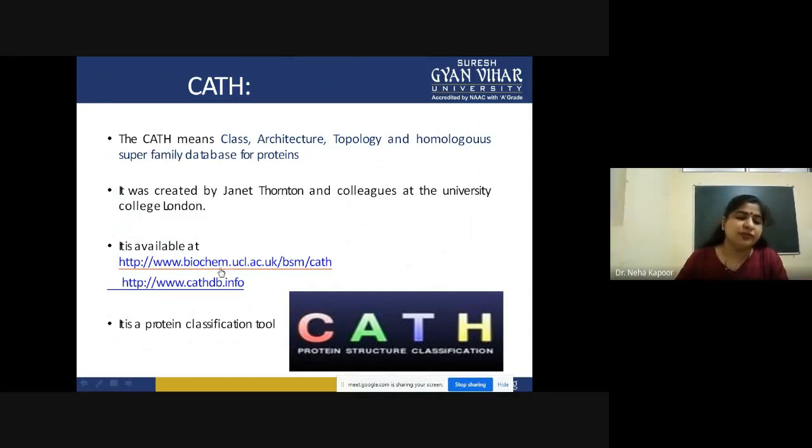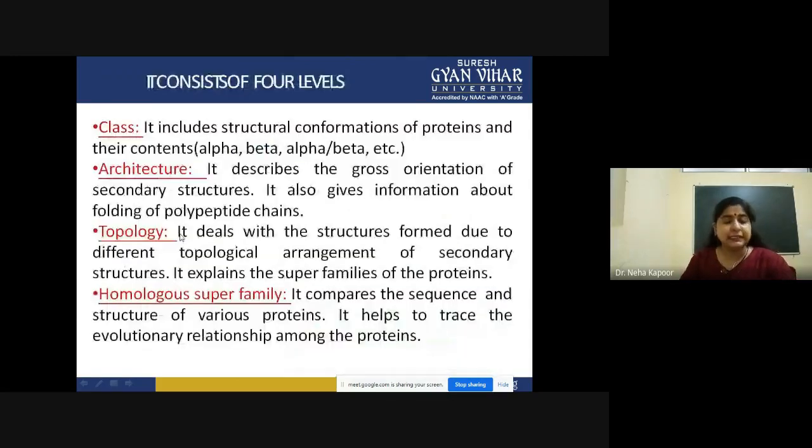These are the links of the CATH database. By clicking on it, we will be redirected to the database site. This is the CATH DB info. It is a main protein classification tool. Basically, it consists of four levels: class, architecture, topology, and homologous superfamily. As the name suggests, the name of this database is derived from the first letter of these four levels. C corresponds to class, A corresponds to architecture, T corresponds to topology, and H corresponds to homologous superfamily.